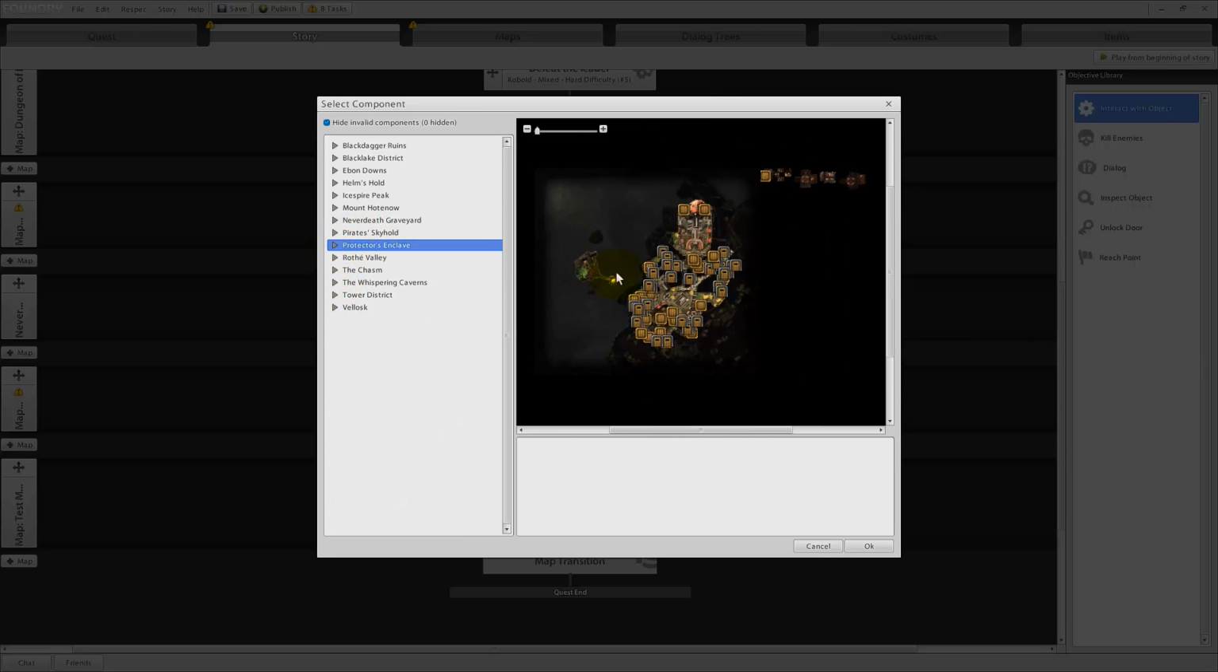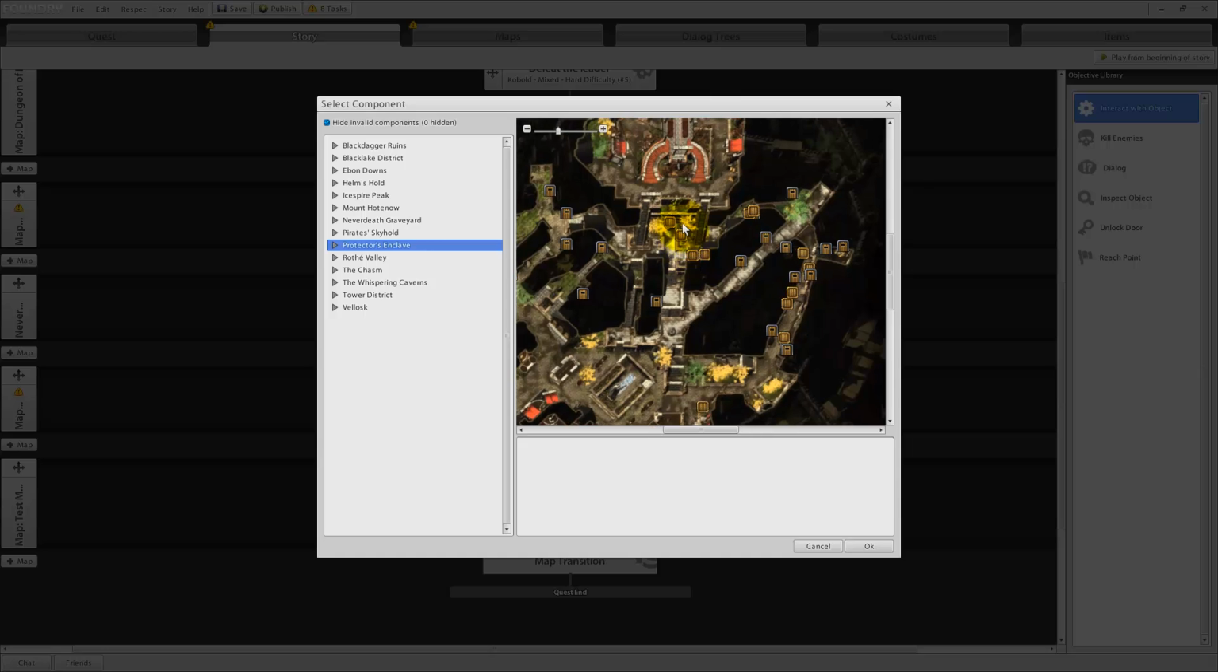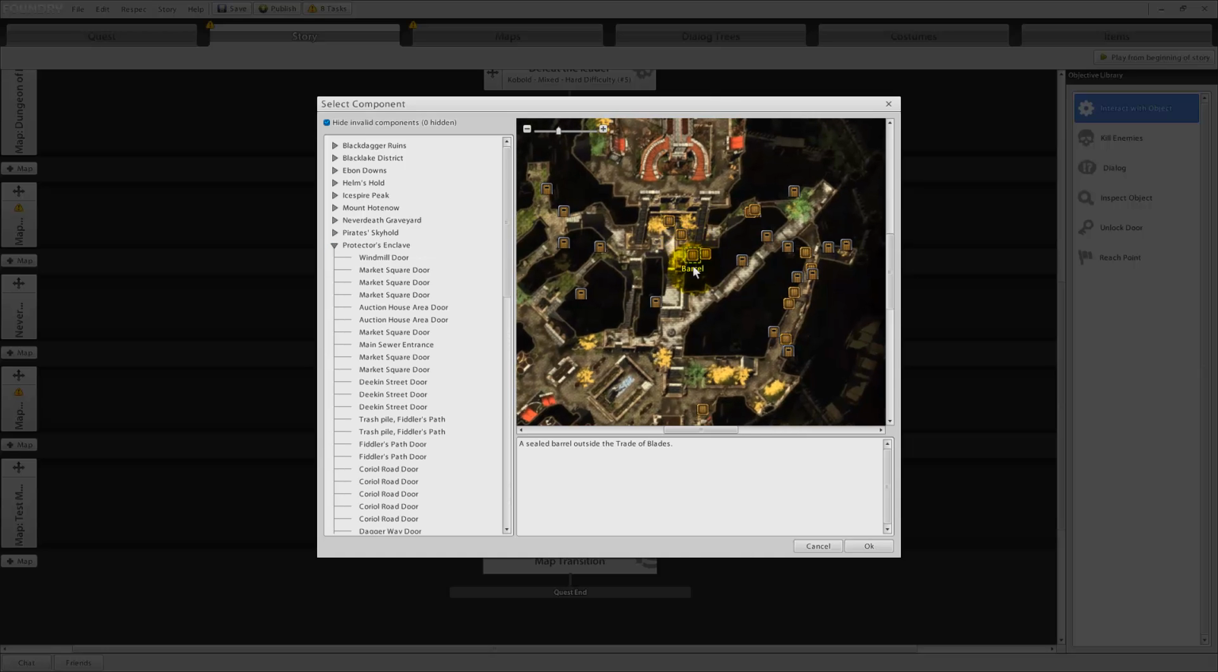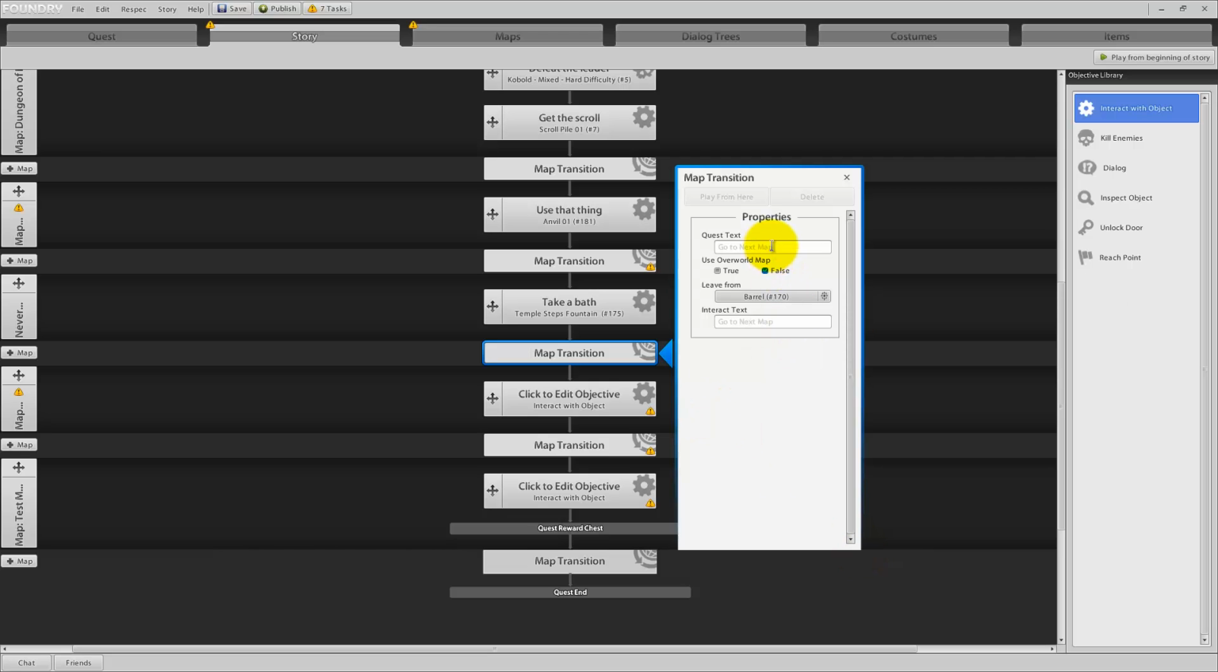So I'm going to go back to the Protector's Enclave, and let's explore this barrel. It's a mysterious-looking barrel. We need to explore it. Silliness aside, I'm just simply choosing this to show that it really doesn't matter what object you choose. Any of the available objects can be used as a transition point. So we shall explore the barrel, if I can type properly.